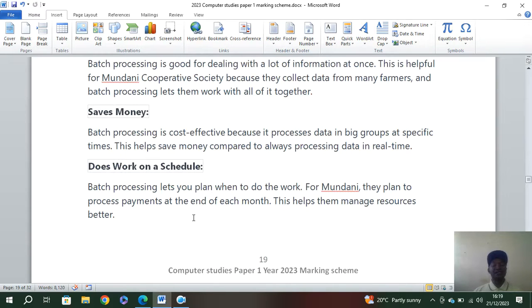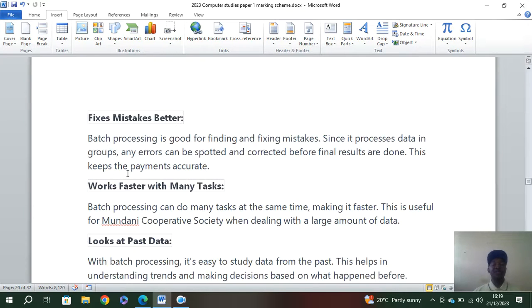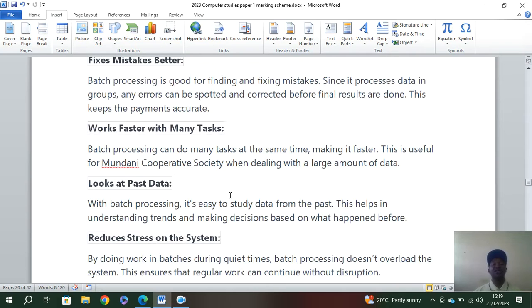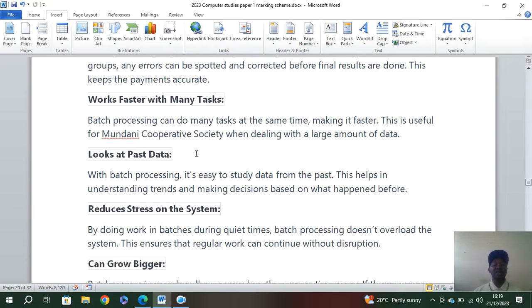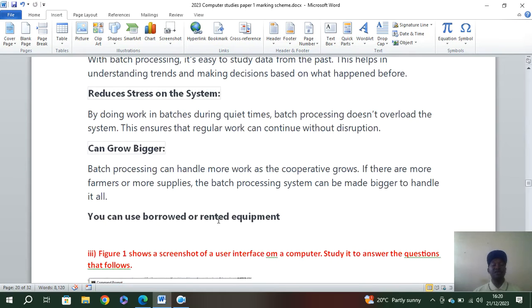It works on a schedule. That is self-explanatory: it works on a schedule of 1 week, end of month, half-year, quarterly, etc. It fixes mistakes better. Since you are collecting data, you can fix the mistakes in between before you process. It works faster with many tasks, that is true. Here we are talking about large data collected and processed at the end of the month. It looks at past data, so you can compare data. It reduces stress on the system, that is true. It can grow bigger. You can also borrow or rent equipment. If you don't have equipment for processing, you can borrow it at the end of the month, use it, then return it. So that is an advantage.